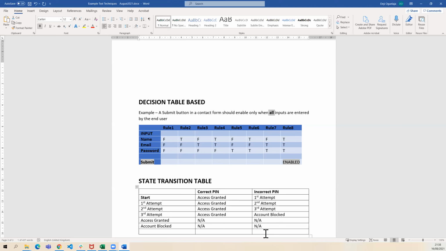So we've seen the different types of testing techniques. We've seen equivalence partitioning. We've seen decision-based table. We've seen the state transition table. We've seen boundary value analysis as well. So I hope all these techniques are clear, and I hope we do understand them.